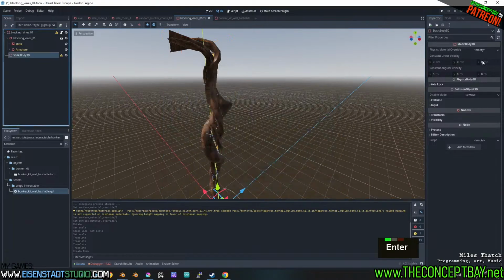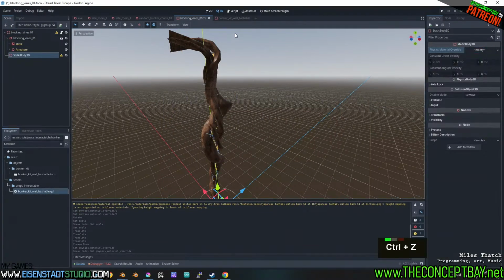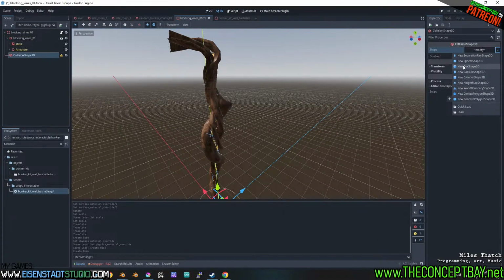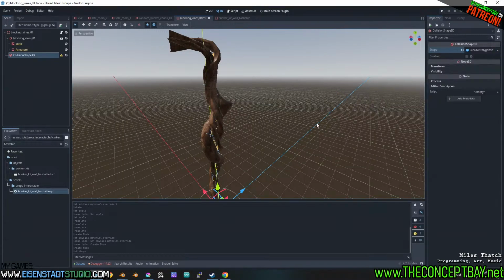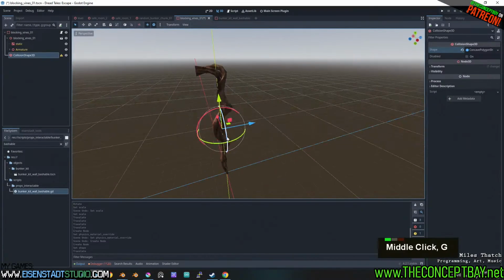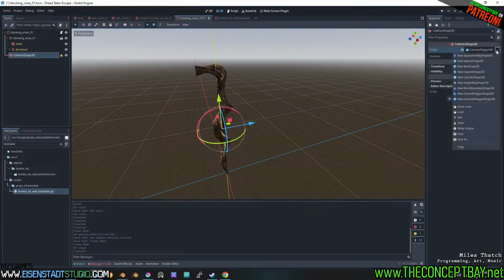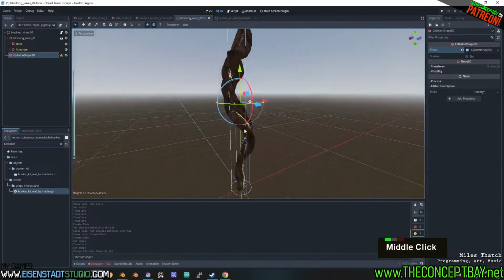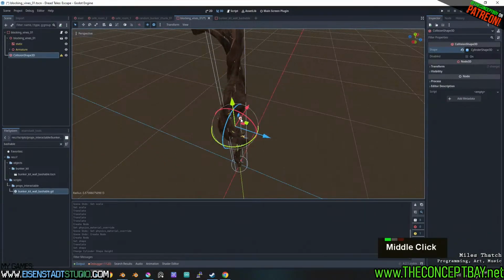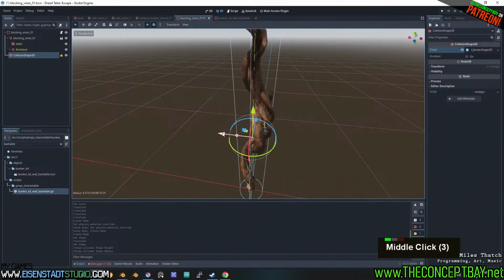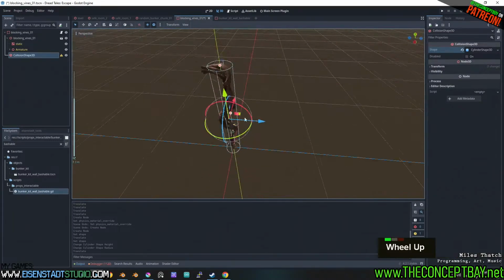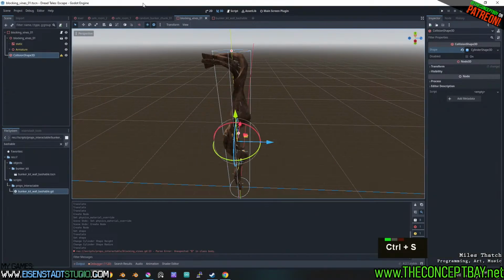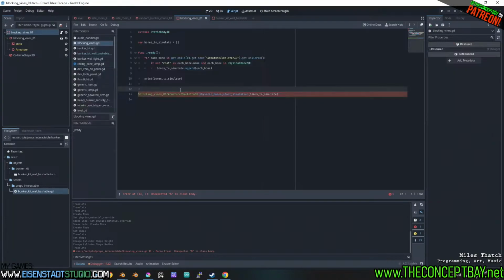Static body is already there. I need a shape. And then for the shape, a box will do. But I kind of feel like a cylinder might be a bit better. That's definitely not the shape that I selected. There we go. Cool. Let's give it a... What are we doing?